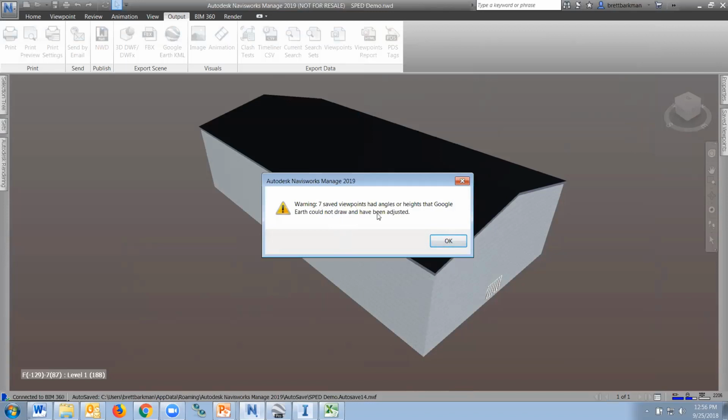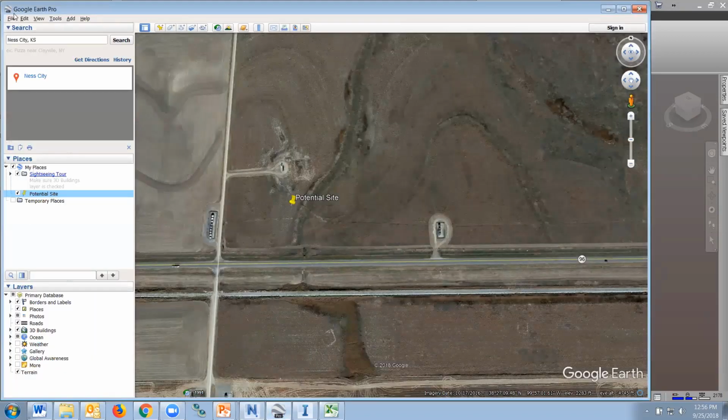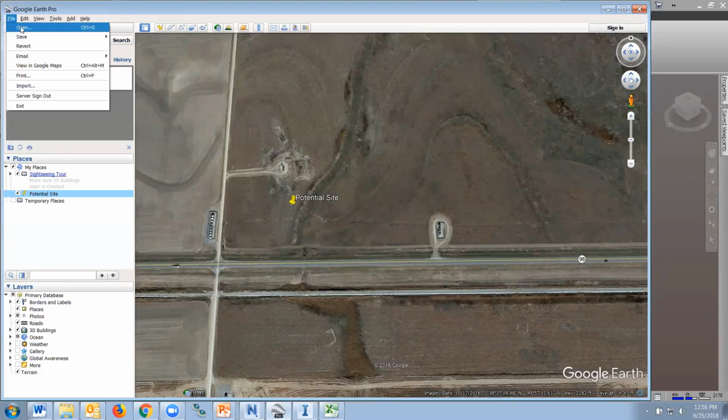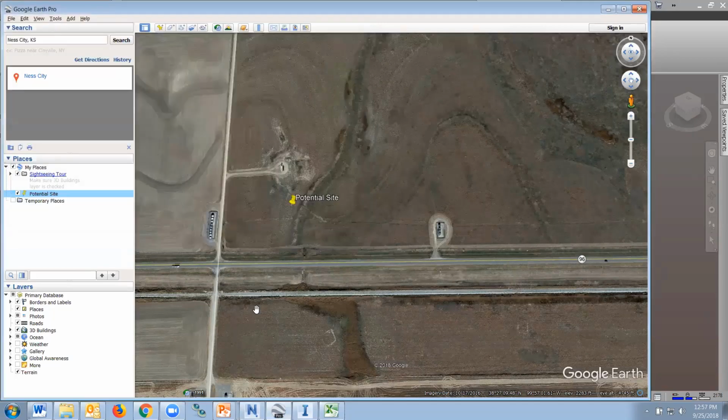This has to do with all the viewpoints that I have in my Navisworks file. I'm just going to click OK and move on. I'm not going to use those in Google Earth anyway. All right, so over in Google Earth, all we do is a file open and open up the file that we just exported from Navisworks. Give it a moment and you'll see the building.